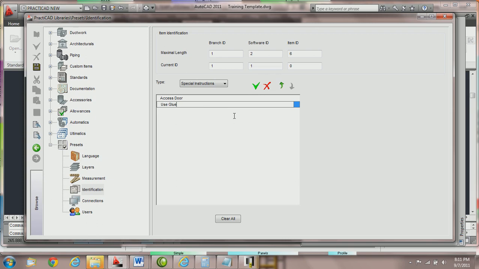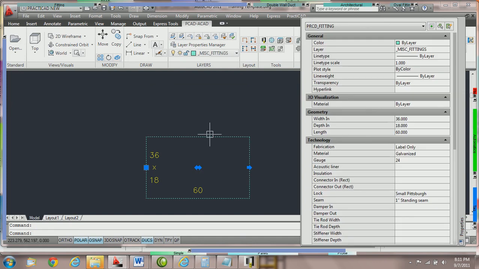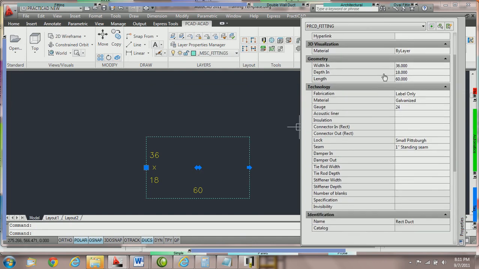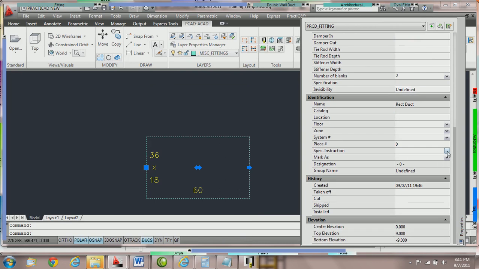glue. Once we've given the entire list of special instructions into the library, all we need to do is click the save key and then close. Now if we click on the ductwork and go to the identification properties, we will see if we click on the little dialog box, that we now have the choice to select both access door and use glue.